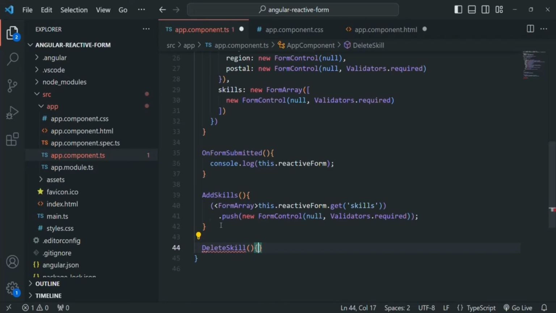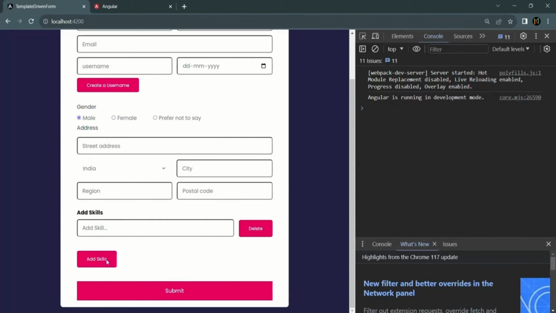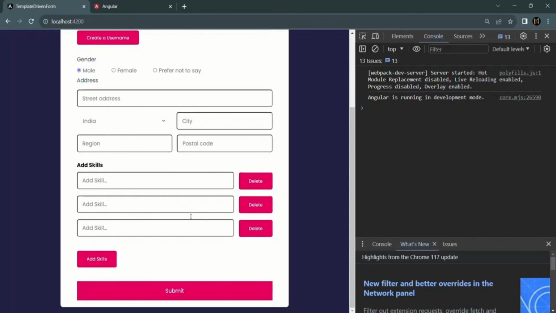Now in order to delete a skill, first we need to get the index of the skill which we want to delete. For example, let's say the user has added 3 skills. Now he wants to delete the second skill. Basically he wants to delete this second form control from the form. So we need to get access to this form control using its index.